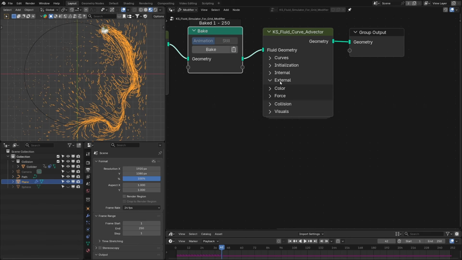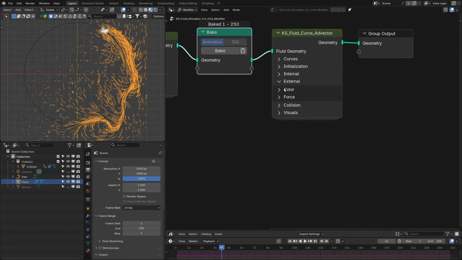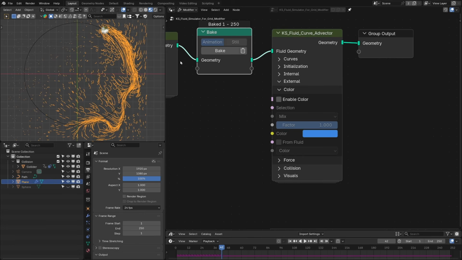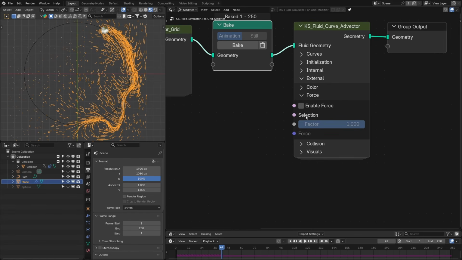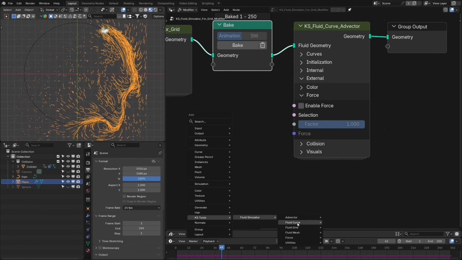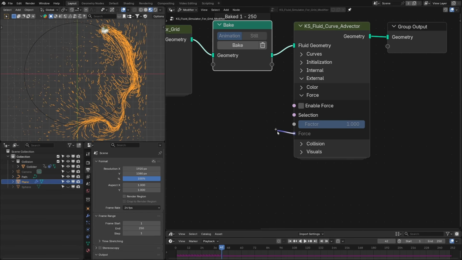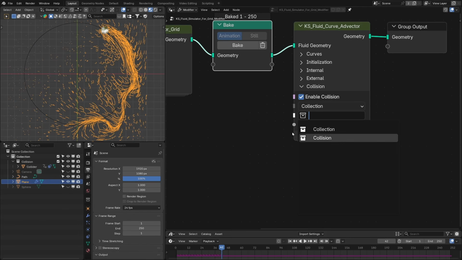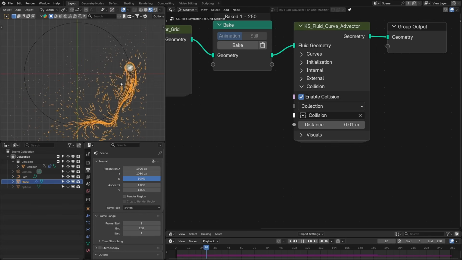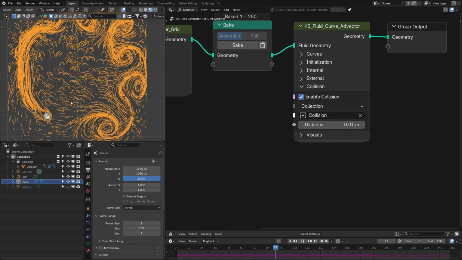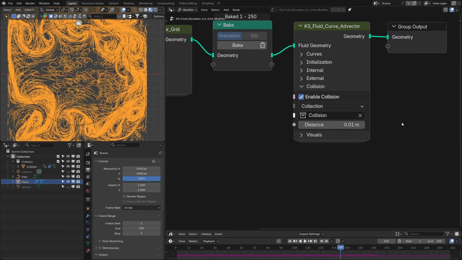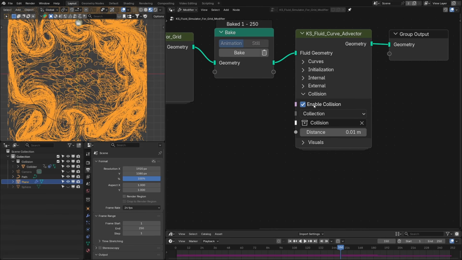Okay, and then you have the external settings. You have the color settings. You can set the color of these curves using these settings, or you can get the color from the fluid. Okay, and here you can add the external forces that are available here, or you can define your own custom forces and add them here. And in the collision you have only the surface collision. If I enable that and select the collision object, then these curves are going to collide with this sphere. See, and here you can define the distance from the surface.